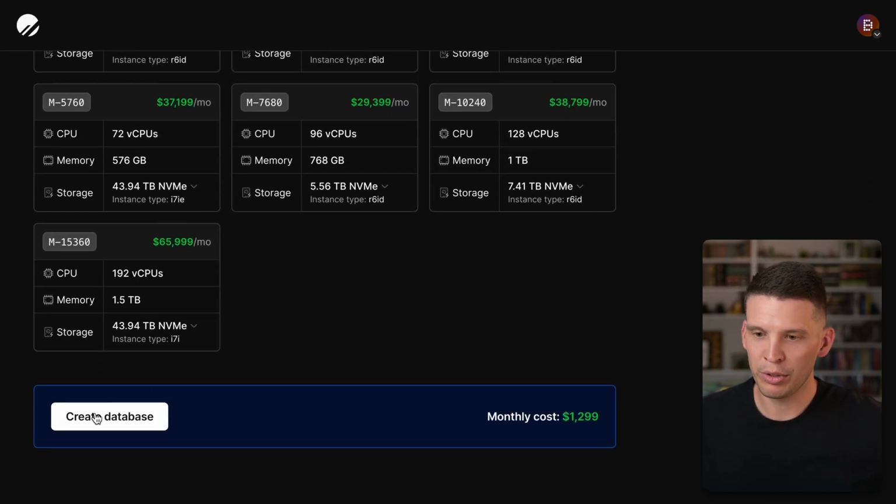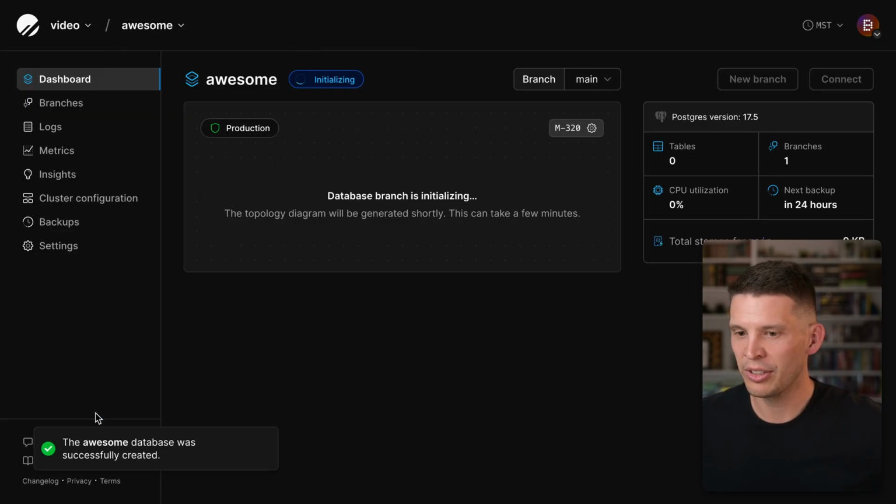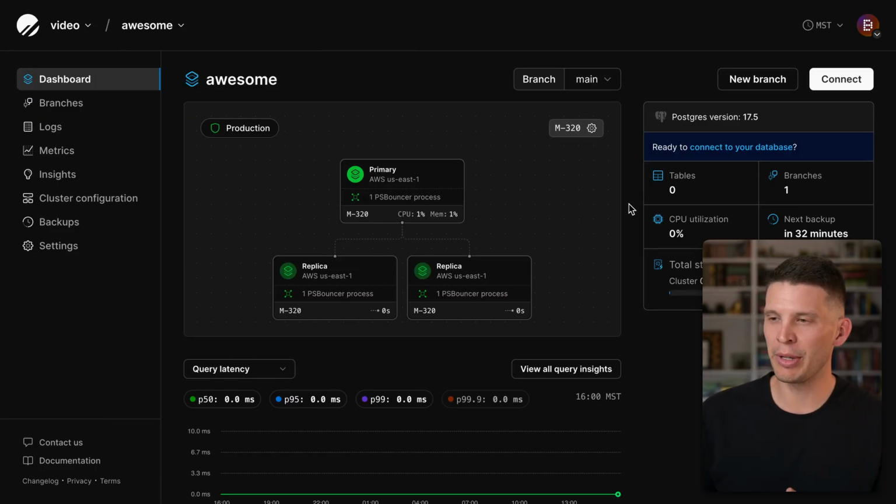Once you're happy with your choice, I'm going to hit create database. And a few minutes later, the database is created and it is ready for me to start making connections to and doing a migration.